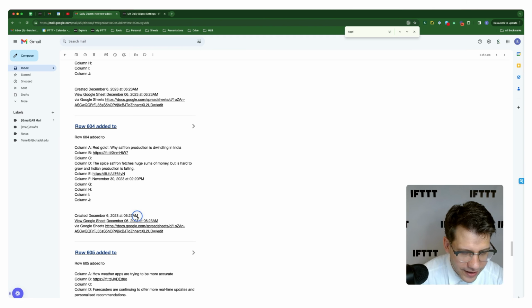When the applet ran, I know it ran within the last 24 hours. And if I really need a better timestamp, I can do some more investigating by clicking into the article. I've also noticed that columns G, H, I, and J are empty for all of these. So I'm going to get rid of all of this.